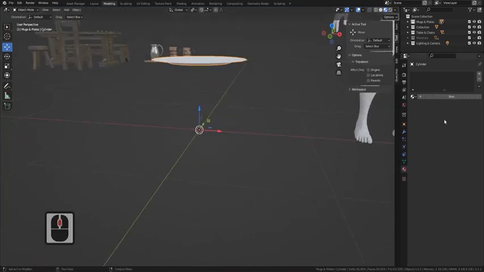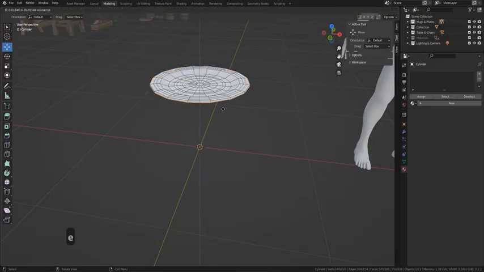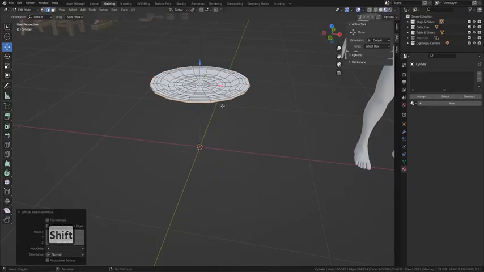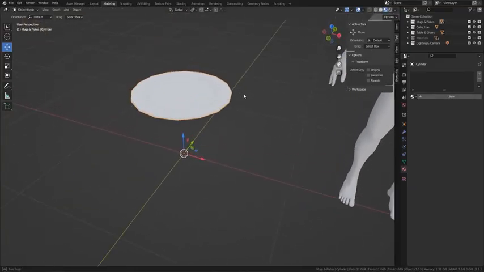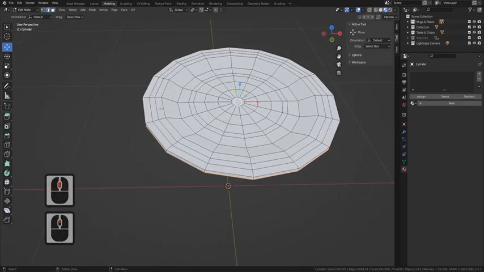All right, so now we could use the solidify modifier, but we could also just grab it and press E and pull it down to give it some thickness. Now it doesn't need to be very thick. It is actually a silver plate after all. So I think that'll actually do. We don't actually need to mess around with the modifier.